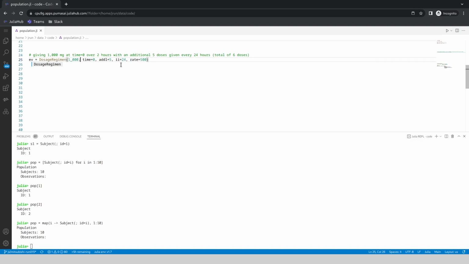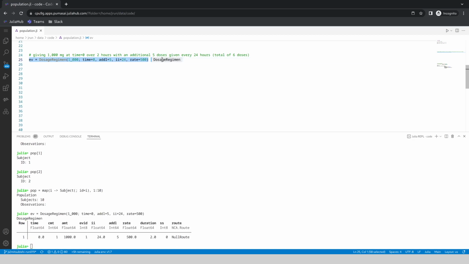So for example, here I'm giving 1,000 milligrams and the rate is 500. So I'm giving this over 2 hours at time equals 0 with 5 additional doses given every 24 hours. So that's pretty much our amount, our time, our ADDL, II, and our rate. And if we run this, we get back a data frame with a single row, which is pretty much describing the event in a NM-TRAN formatted data set.